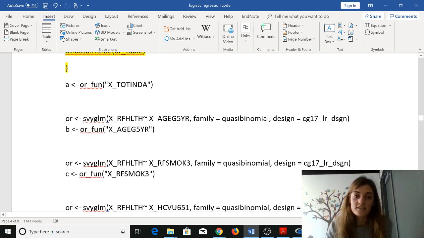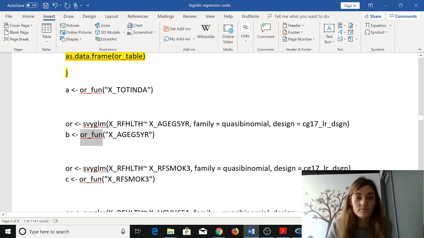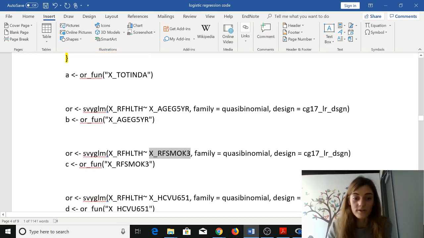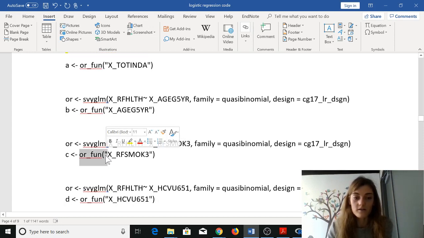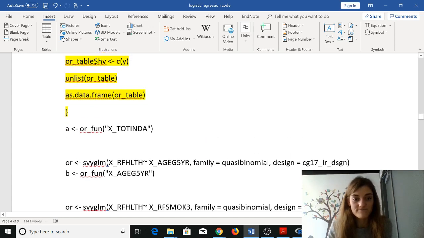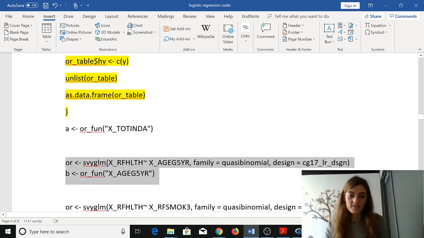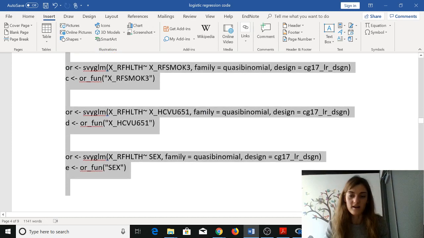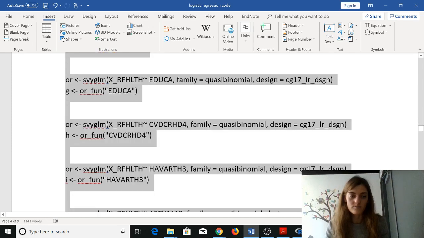So what we're going to do is, for each health variable, first set our OR odds ratio object to go into this OR_fun function, because we have to reset our OR object for each health variable. We just did x_totinda. Here's x_age_5_year, then x_rf_smoke_3, and then we call the function on that health variable. And we're going to do that across all of our health variables. So let's just do it all. I'm going to copy and paste all of these.